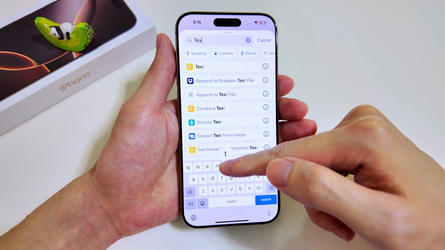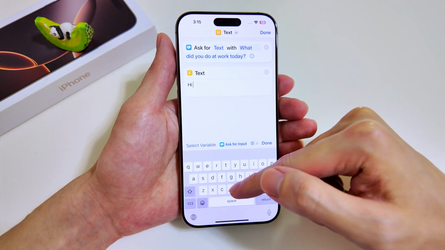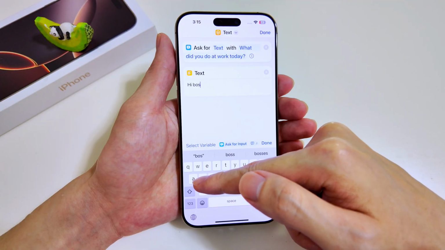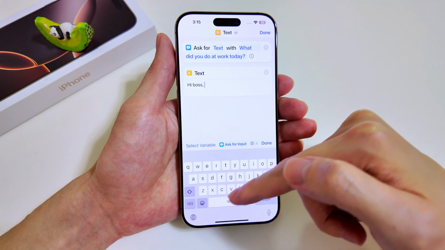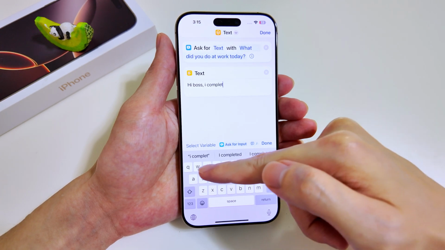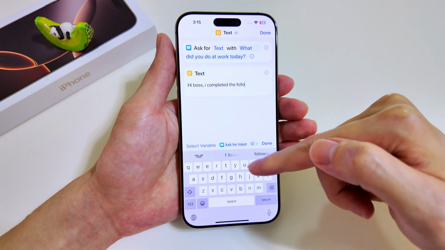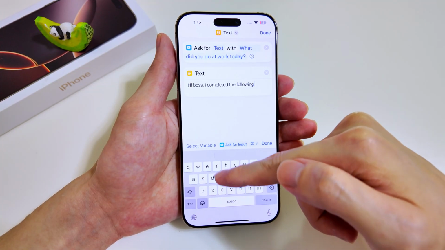Okay, right now we'll just go for a text box. We are just going to join in some of our template. So in this case, it's hi boss, I've completed the following tasks. Okay, I'll just type that in. So this remains standard throughout. There is no variation in this. The variation will only come in later on.